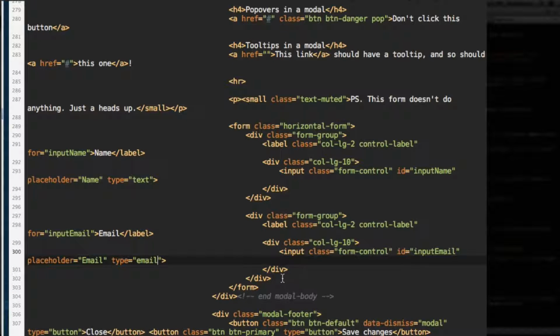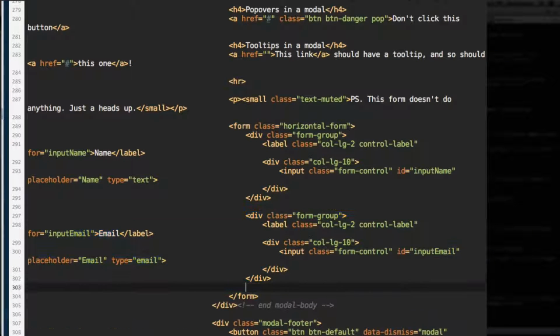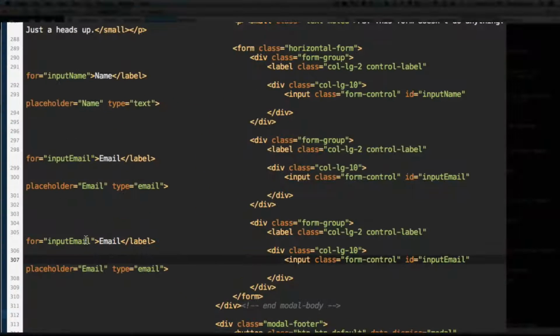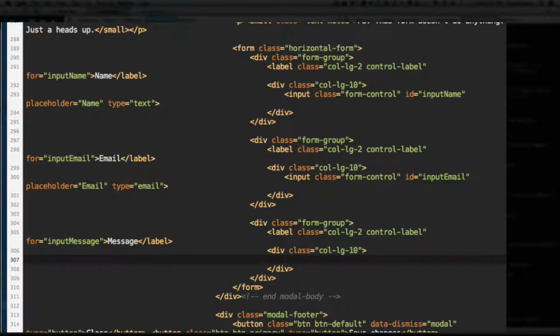Save that. And we are going to add another form group. Paste that. Just need to change a couple things. So let's change the label to input-message for the for attribute, and this will be message. And the input will be not an input because we're actually going to add a text area. So text area.